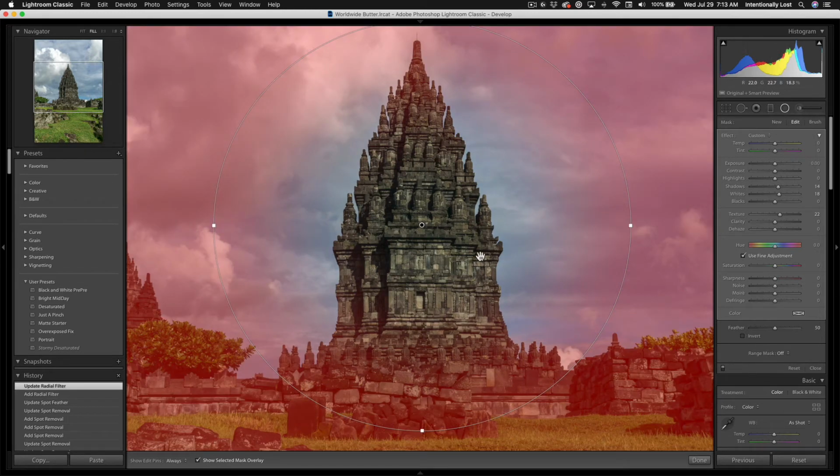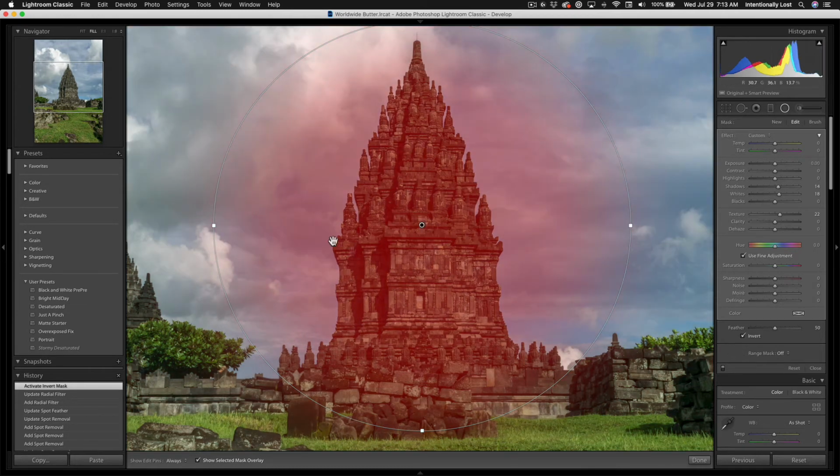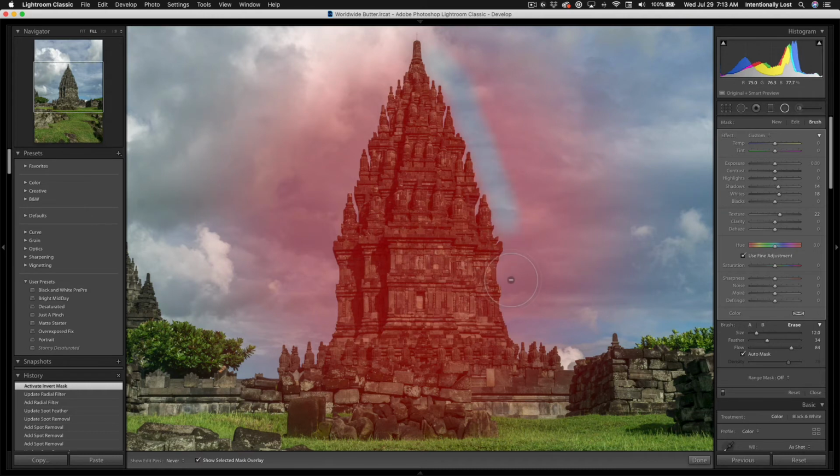Now already I can see it didn't make the selection inside of the circle, so I'm going to invert. Tell it to make that selection inside of the circle. Now obviously it's spilling over onto the clouds. So to get rid of that, I'm going to select my brush and erase the mask out here. Make sure my auto mask is checked so I'm not spilling over. And again, I'm still being quick and dirty, but you'll get the idea here. Okay, I've made my selection of the tower.